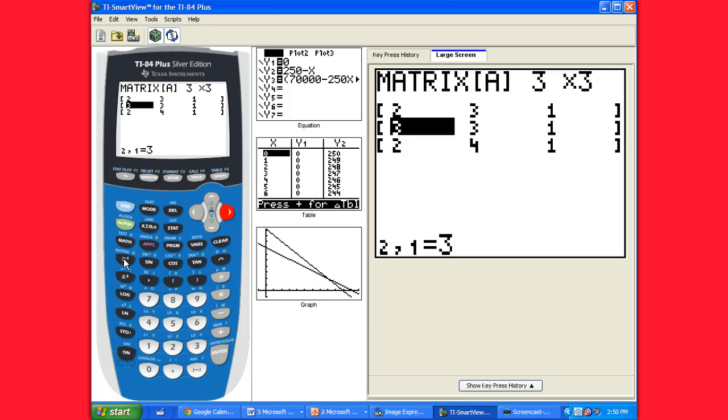You also can use your arrow keys to toggle around in here. So if you want to go through that way instead of hitting enter, you can. But on that second row, you've got 3, 3, 1. And then on that last row, you've got 2, 4, 1. All right, so once you've got your matrix entered, let's quit out of that.